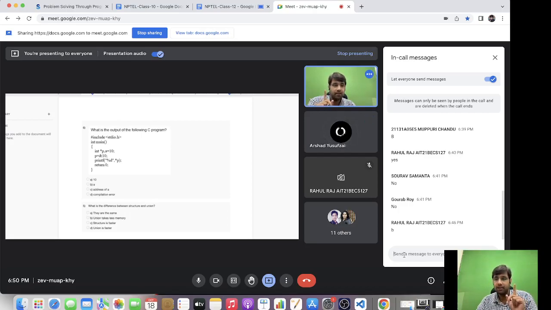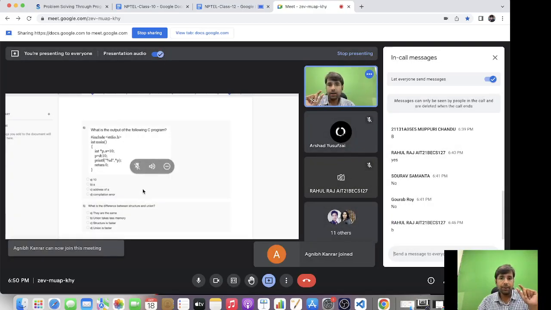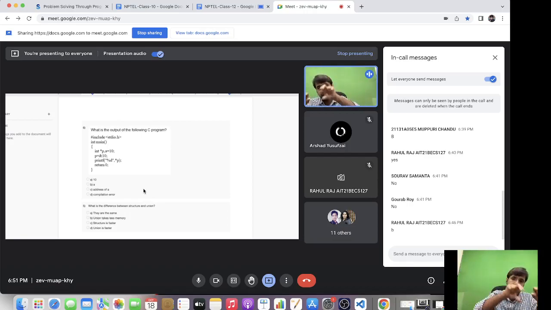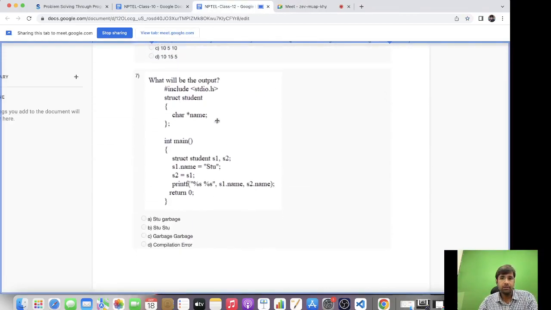I hope everybody got what the issue in that code is. So the answer will be D, compilation error, because you can't actually access the address of a constant. 10 is a constant, while an integer pointer can store the address of another integer variable. That's why it will throw the compilation error.